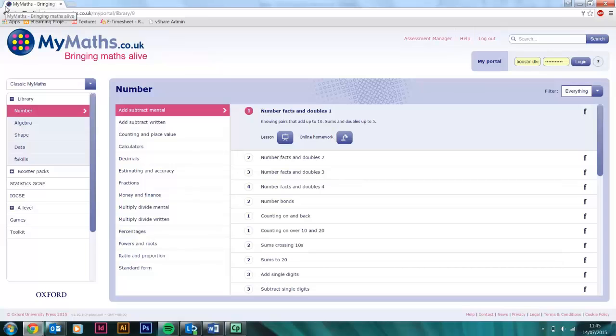Now, across the left of the screen is all the different options. You have library, booster packs, statistics, IGCSE, A-level, games, and toolkit. Now, library is all to do with the base kind of material. This is where most people who watch this video are going to most commonly want to find that information. It's split into different sections: number, algebra, shape, data, and functional skills.